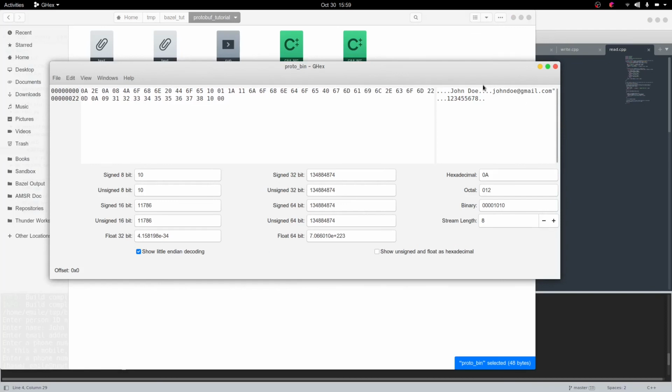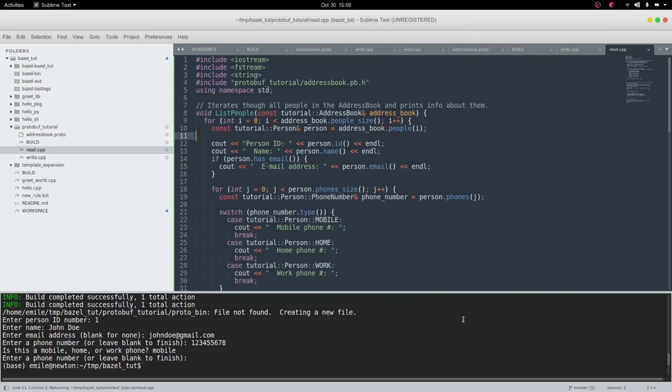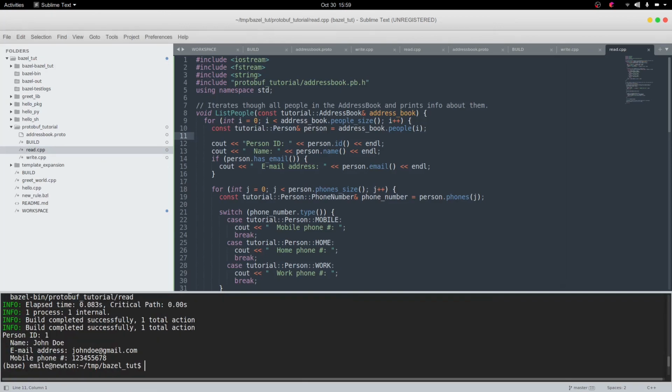Here it is, binary. Let's have a look with the hex editor. There it is, John Doe, johndoe@gmail.com. And let's try our read binary now, which should just list the contents of our binary file. And here it is. We have our John Doe here listed.